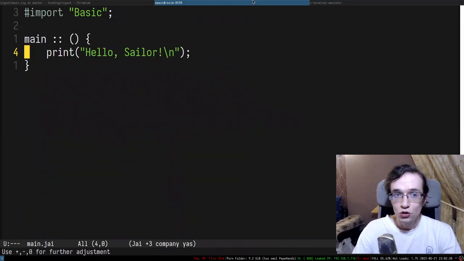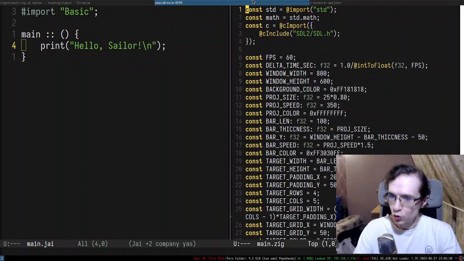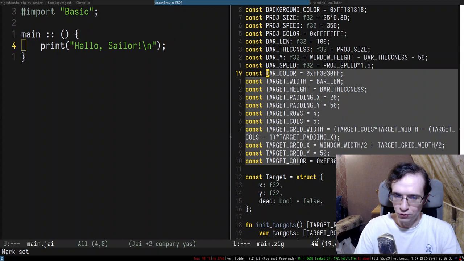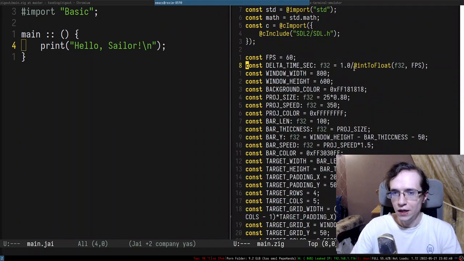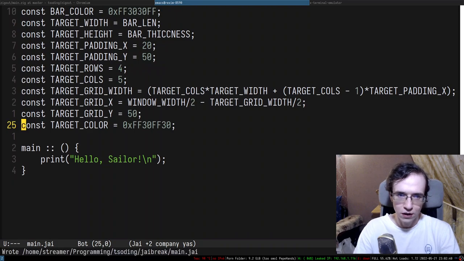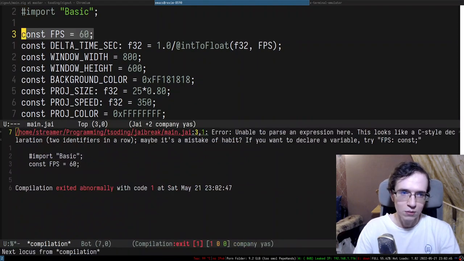Okay. So I suppose the first thing we want to do, we want to start copy-pasting the code, right? So here we have a section for the constants, for different kind of constants. And I'm gonna just right away copy-paste this section and try to compile it and see how the Jai compiler will complain about this thing.